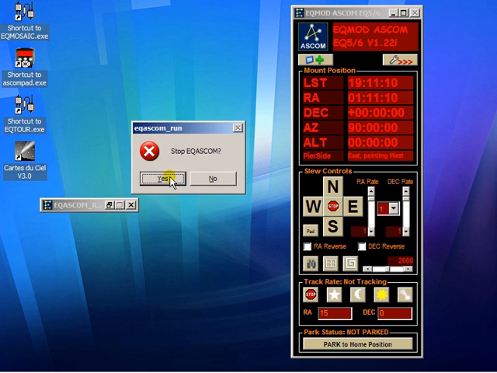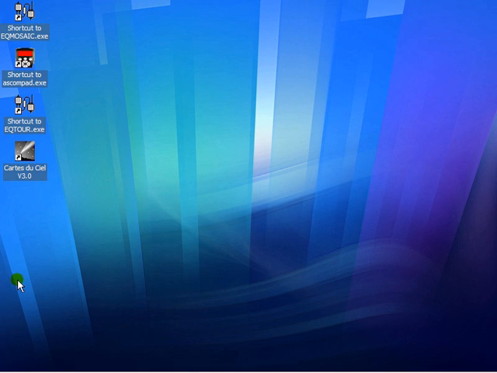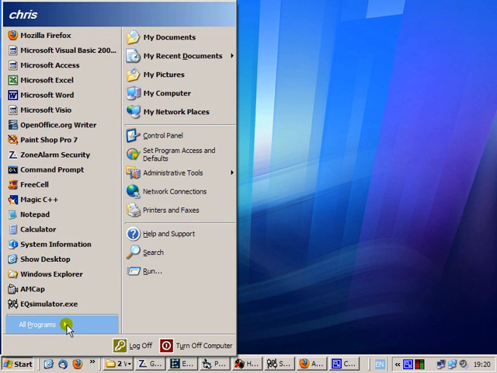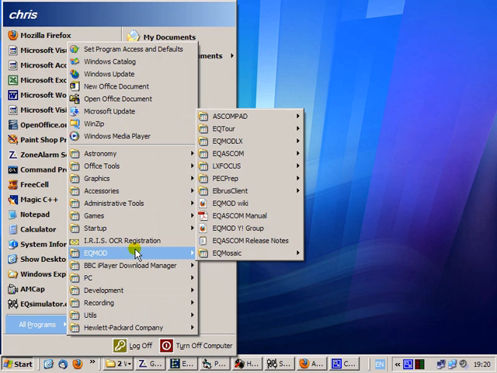Now, we do provide another way of starting EQASCOM without having a client program, and that again is off the Start menu, and it's a script. As you see, there's a thing that says Start EQASCOM.